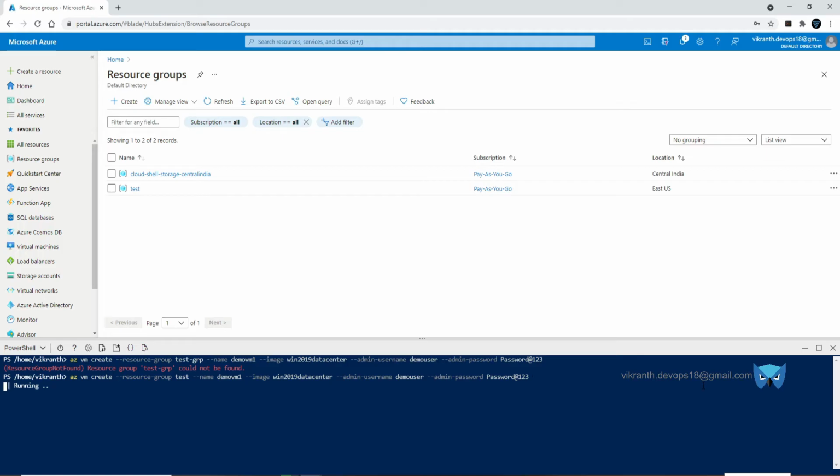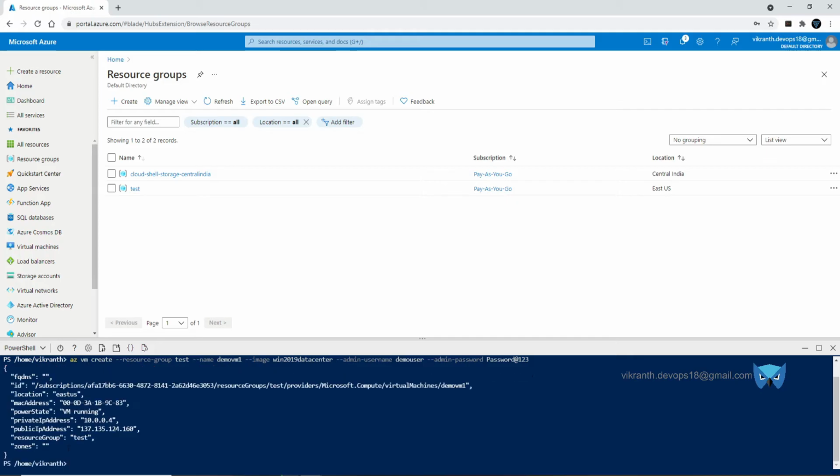So it will take some time to create using Azure CLI. It depends upon your network connectivity also. So you can see the status is running. Once it is created successfully, we can find it in our VM zone. Okay, it's now created. So the IP address is this one, and the status is VM is running.